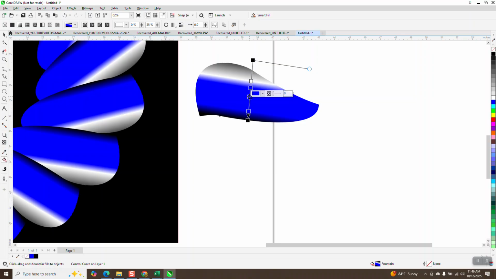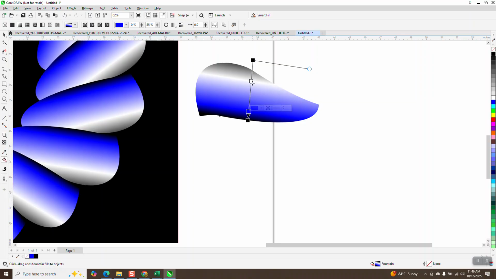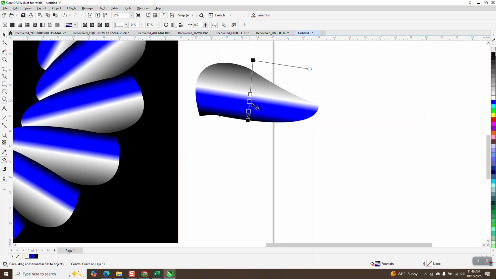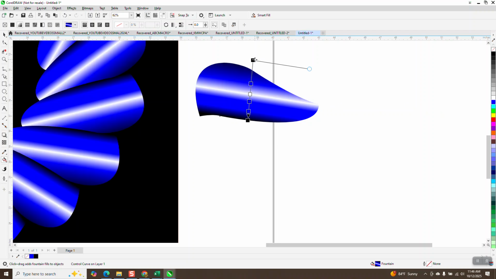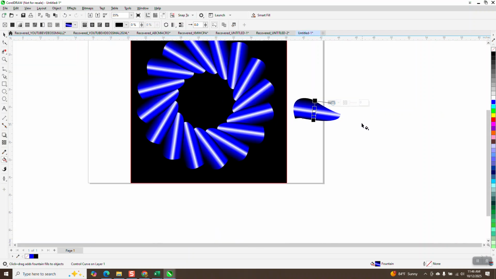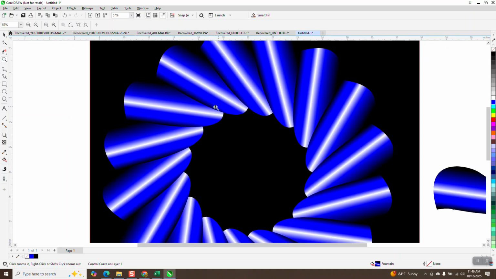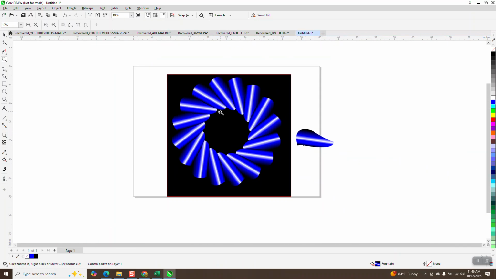You know what? You can also just double click and delete nodes. That looks pretty good. Maybe put a little more blue right there and another blue right here. And you can still bring that black in. That's a pretty cool design. But anyway, that's the clone tool.